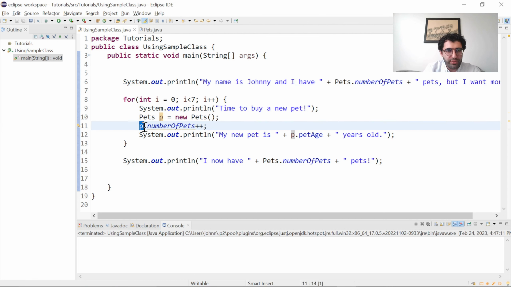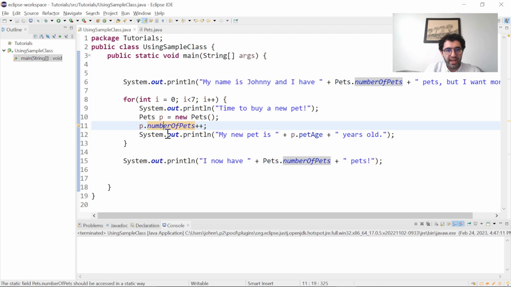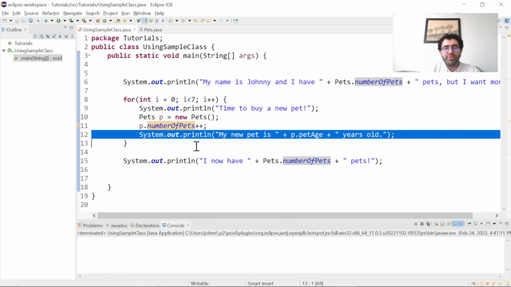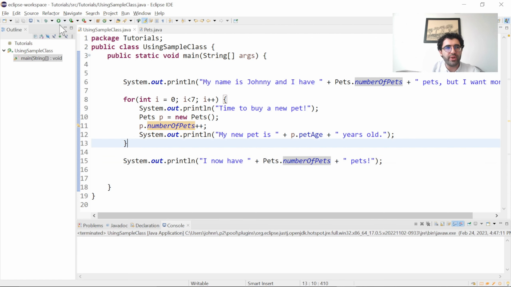I'm going in through the instance and I'm saying increase the number of pets. And then I'm printing out my new pet is blank years old because I haven't changed it to anything. That's just going to be 5 every time. And then at the end, I print out how many pets I have. So let's try running it and see what happens.